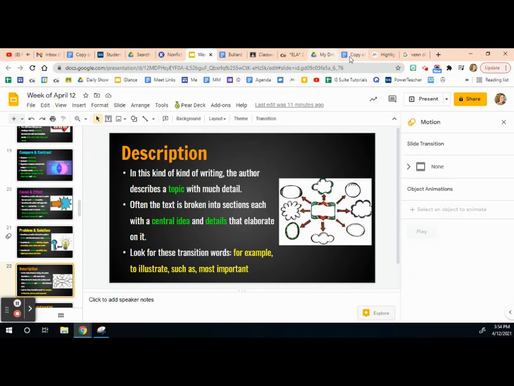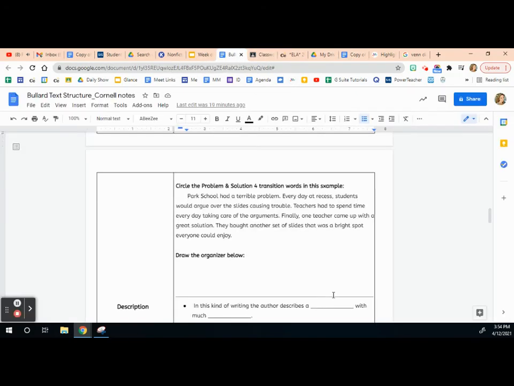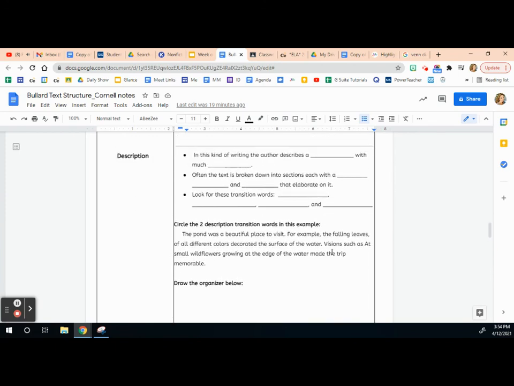All right, the tiny text for description, it's right here. And there's only 2 transition words to look for this one, okay? The pond was a beautiful place to visit. For example, the falling leaves of all different colors decorated the surface of the water. Visions such as small wildflowers growing at the edge of the water made the trip memorable. So that's a descriptive paragraph, okay? The pond, we're describing what the pond looked like.